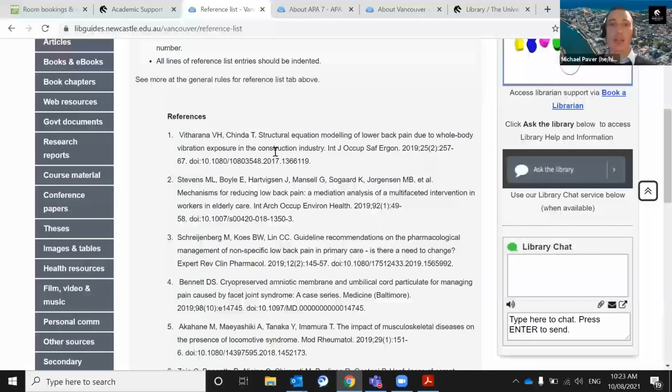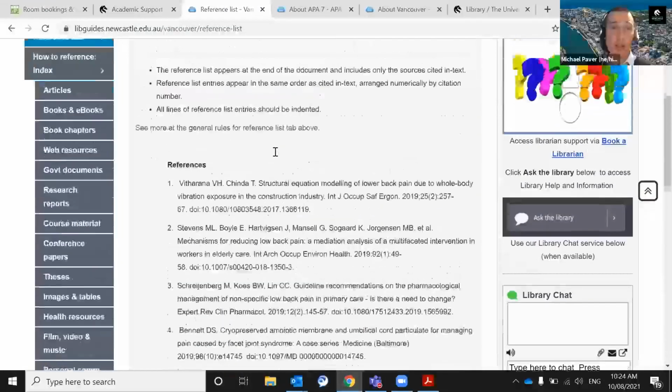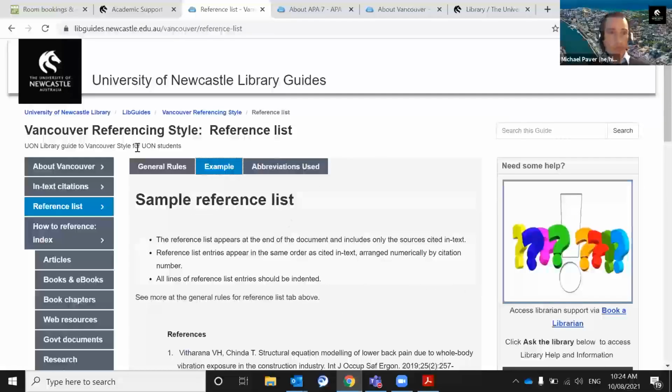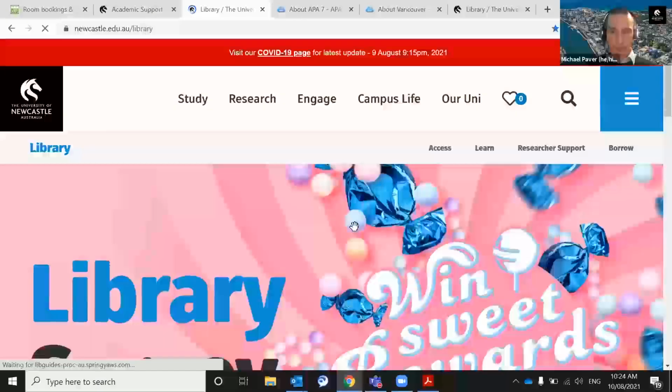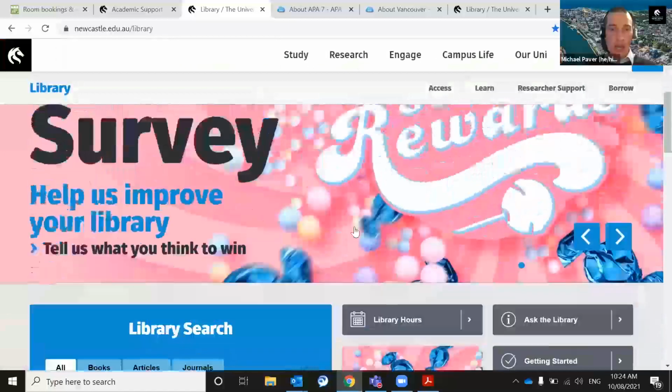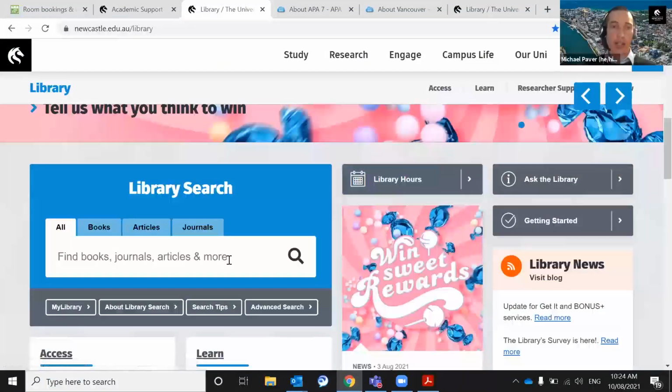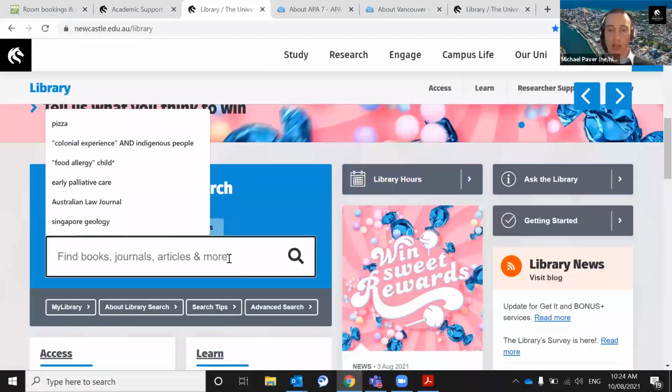Now, the next thing I'm going to do is actually go through finding a resource and then how you would use our guides to reference it. So I'm just going to go to the library homepage. So we'll have a look at where you can find the referencing information as well.